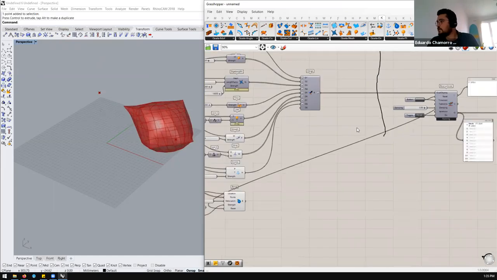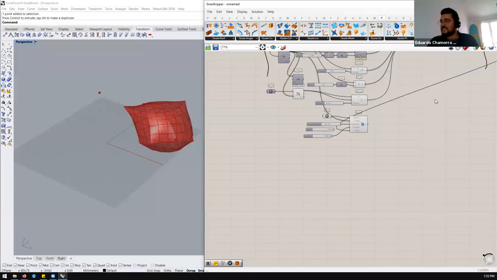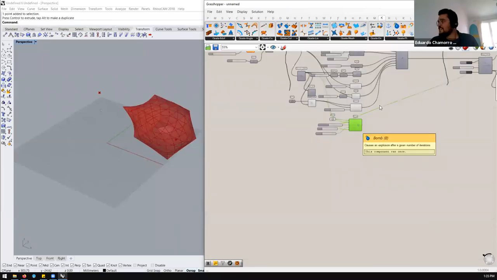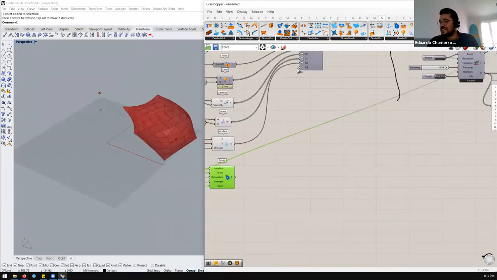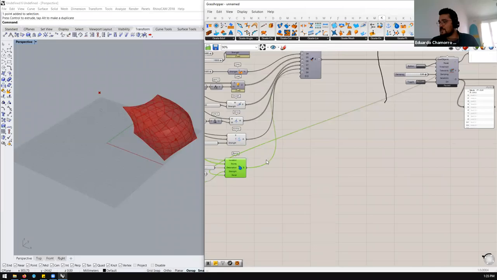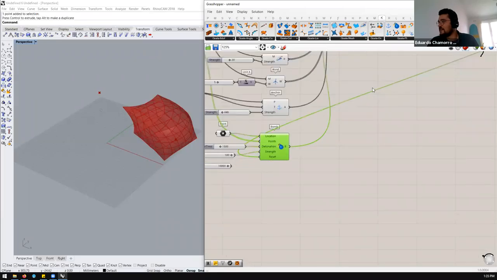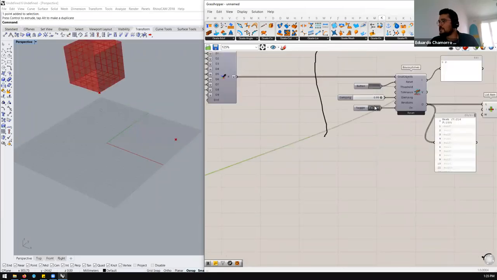Ah, I'm an idiot. Sorry, I didn't connect the component. This is clearly a big failure. If you don't connect the component, for sure it's not gonna work. So I'm gonna reduce the strength a lot and I'm gonna calculate back.